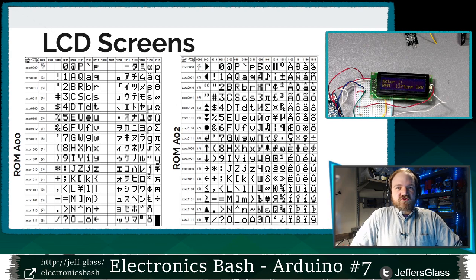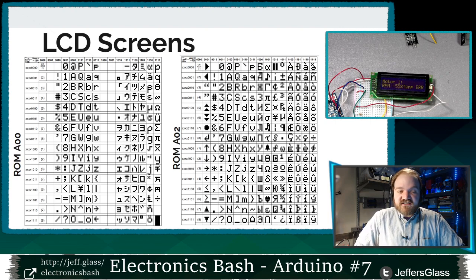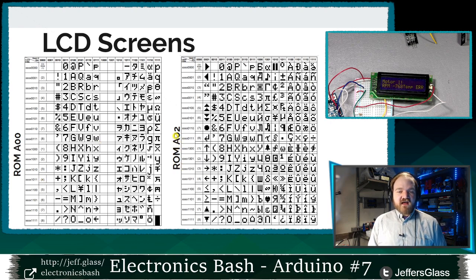When these standard driver chips, these HD44780 chips, are manufactured, they are almost always manufactured in one of these two variants, called ROM A00 and ROM A02. And what these are is standard character sets that are built into the device, and this is how we ask it which character we would like it to display. So to read this chart, it might be a little bit hard.